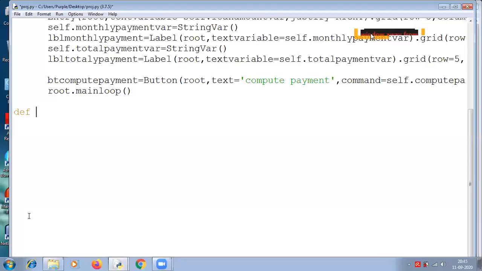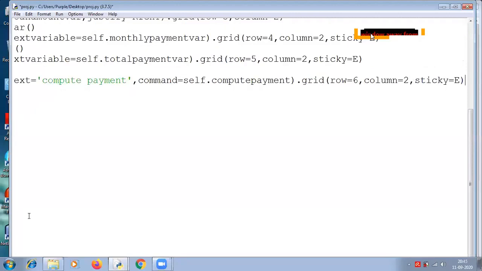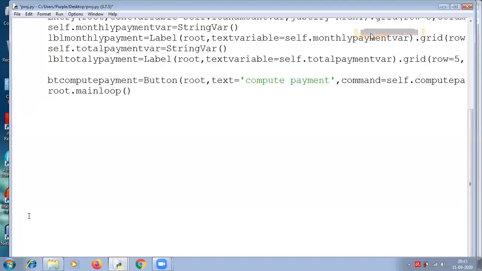Hey guys, welcome back. In the previous lecture, we created the labels and buttons for displaying the labels and entries on the output window, correct? So we now have to compute the payments. We have to define two functions: one to compute the payment and one for the monthly payment. Then we can execute our program.